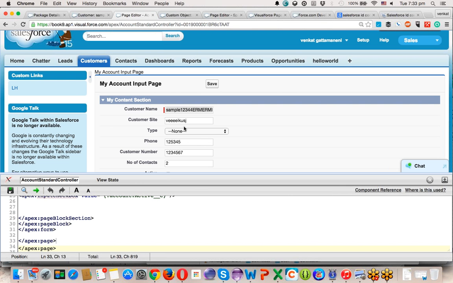This is the edit screen. Suppose what I can do is pass my standard controller for the account standard controller page. When I click on the button on the record, I can automatically open this page, and this page will automatically be linked with this ID and open the record. Okay, I will show one simple option to you for how to create a button.